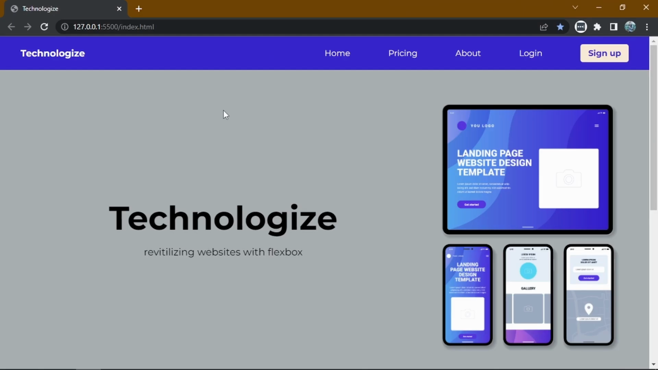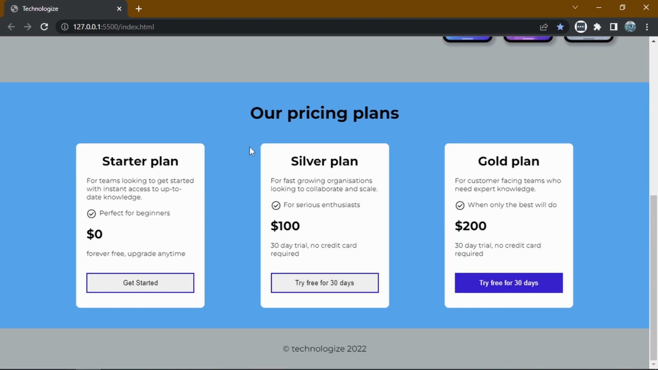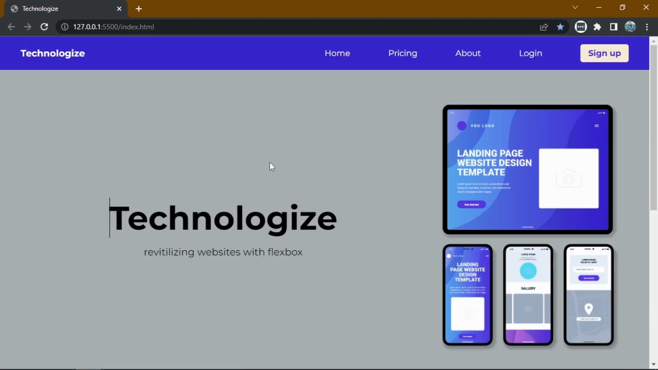So I've gone over the Flexbox basics and all you need to be able to build a site like this. But we have to put that into practice so that it stays in your brain muscle. So we are going to be using this website I just called Technologize.